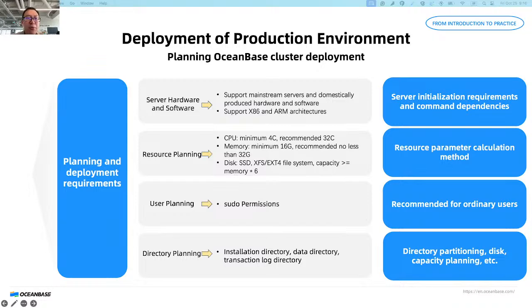The next one is resource planning. There is a recommended requirement and minimal requirement in the production environment. If your production environment wants to run stably for a long time, it's recommended to configure resources according to the recommended requirements. For example, for CPU, we recommend 32 cores and a memory of no less than 32 GB. For this configuration, you need to pay special attention, and many users will have problems here. It's strongly recommended that users do not use HDD. When your business runs for a long time, the performance of HDD will be very poor, which will seriously drag down the entire cluster. So we recommend that users use SSD in the production environment from the beginning.